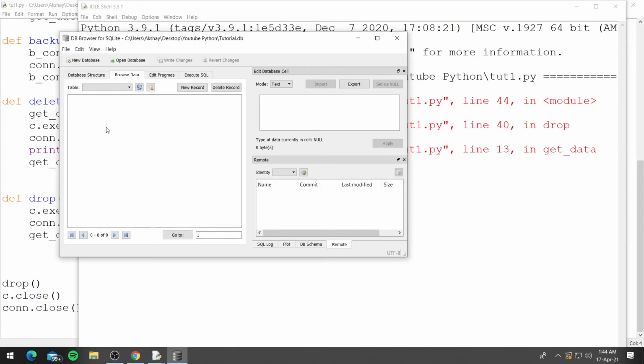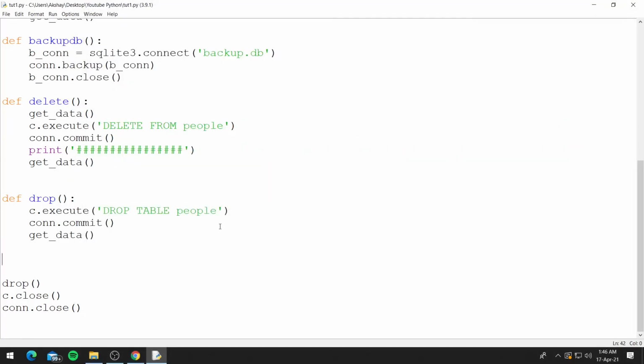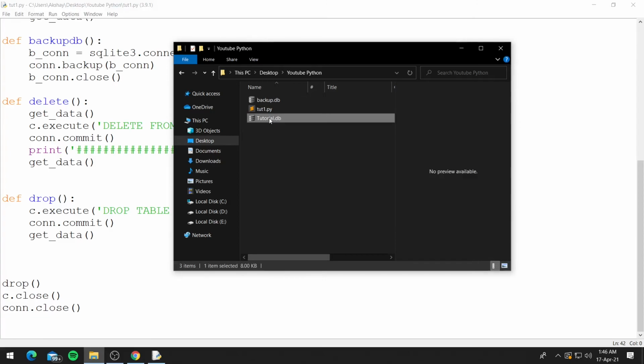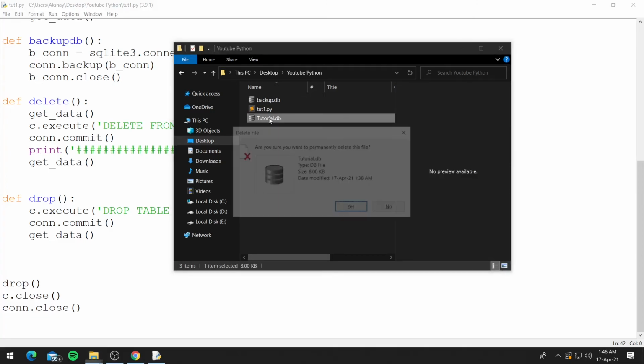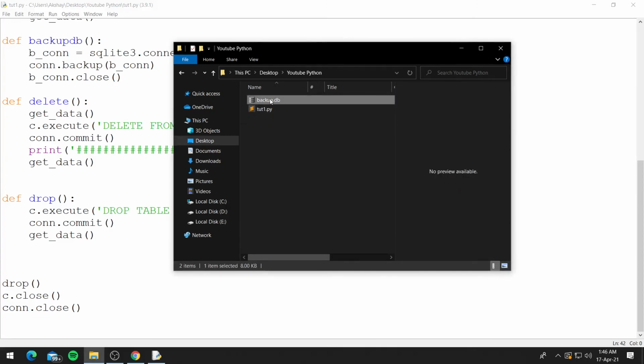So drop is a really risky SQL command and you won't probably need to use it. But now that we have used it, we don't have any table. So now we can go ahead and use our backup database. So now to use the backup database, we can go ahead and delete the tutorial.db database and rename the backup.db to tutorial.db.